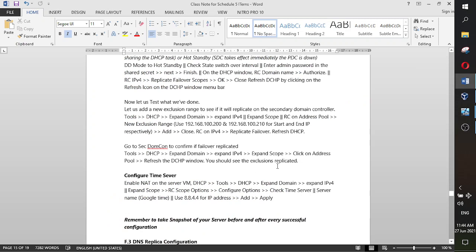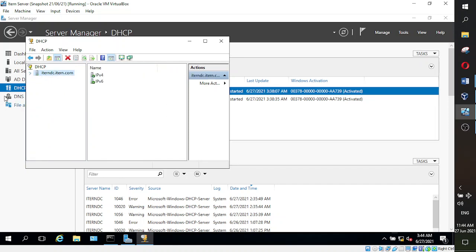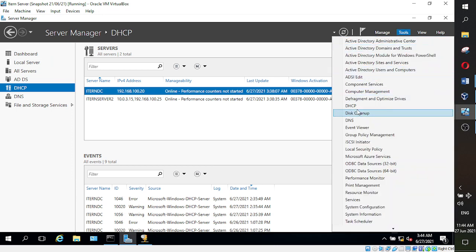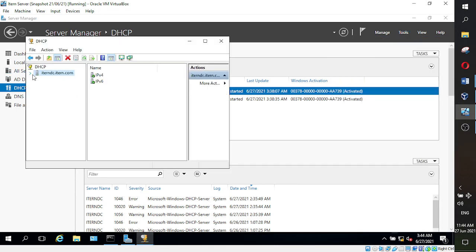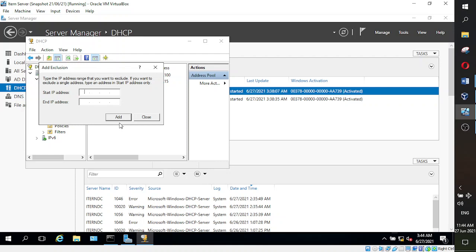And how do we do that? Expand domain, expand IP version 4, expand scope, click on address pool. Oh no, this is how to see it. Here, expand IP version 4, right click on address pool, new exclusion range. Well, I have done that already, but for learning's sake, again: when you click on tools and you click on DHCP, this window comes up, right? So you expand the domain server, you expand IP version 4, you expand scope. This is where we are coming, address pool. If you right click on address pool, you want to set a new exclusion range, just to confirm that what we have done is taking effect.